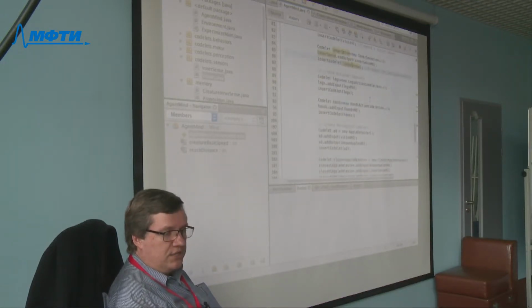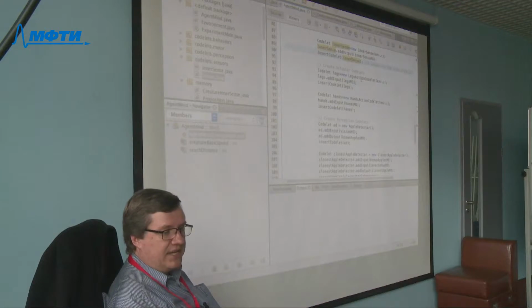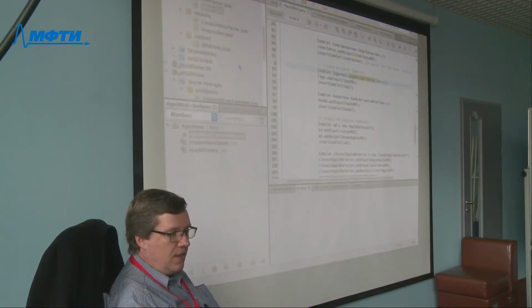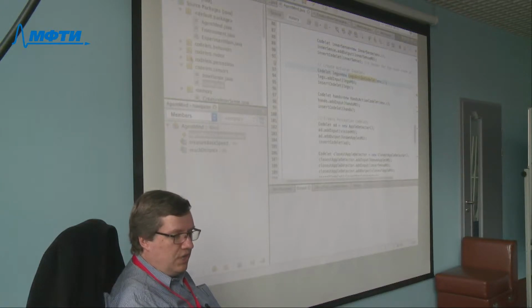I will create a legs action codelet. It's good to take a view on the legs. Let's go to the motor codelet.